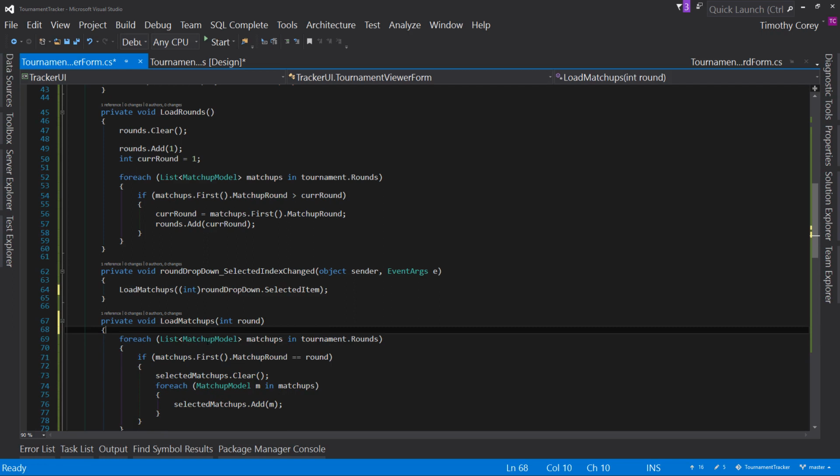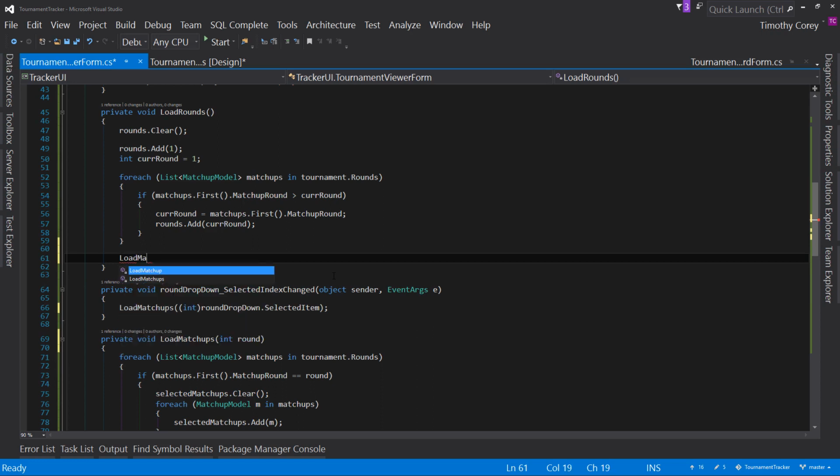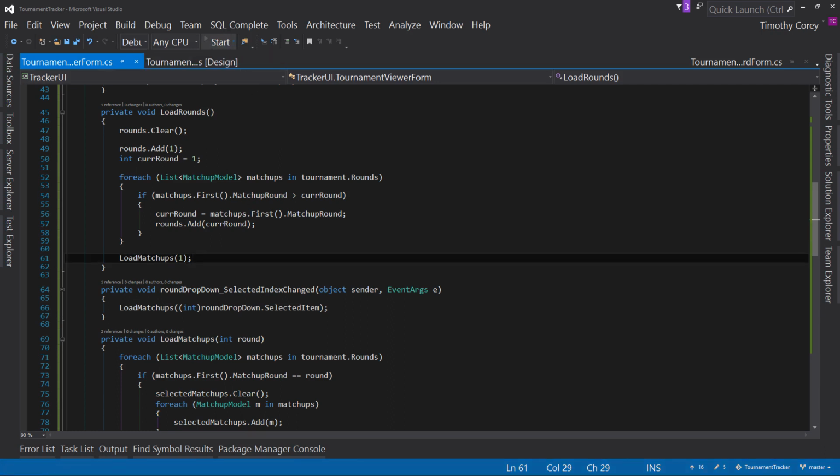Now I can call this at the very end. I can call load matchups, sorry, plural, and pass in a round of 1. We always have the first round, and that's always the first one on the list. And that's right here. So therefore, as soon as you load all the rounds, make sure to load the matchups for round 1. Before we go any further, let's make sure we test this.